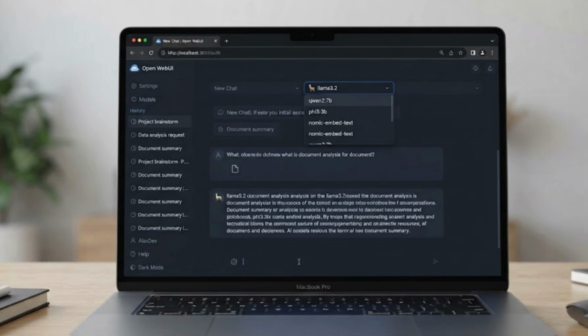Once you're in, look for a model selection dropdown, usually near the top of the chat window. Open WebUI automatically detects any models you've already pulled through Ollama, so you should see Llama 3.2 available to select right there. Click it, and now you have a full, polished chat interface, complete with conversation history saved in a sidebar, the ability to run multiple conversations at once, file upload support so you can chat about the contents of documents, and a bunch of other quality-of-life features you'd expect from a modern AI chat app.